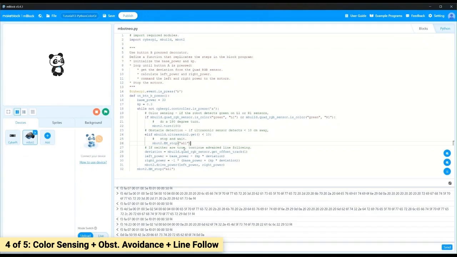Finally, we want to continue advanced line following only when neither of the above conditions are true. That is, if no green was sensed and no obstacle was sensed, only in that case we want to continue advanced line following. To make this possible, we'll move the entire advanced line following into the else part of this conditional block.